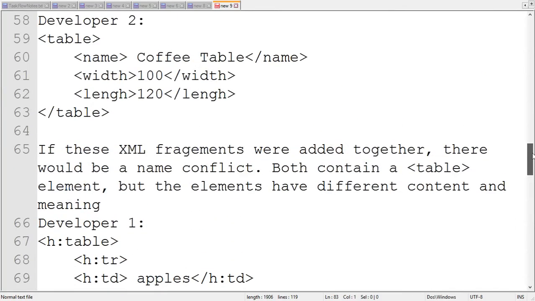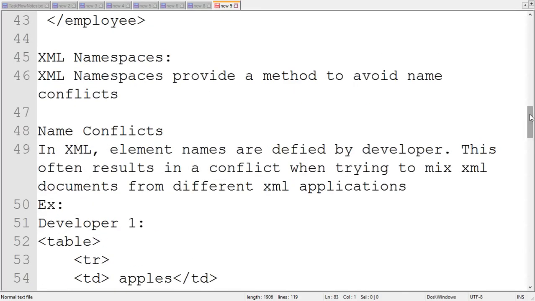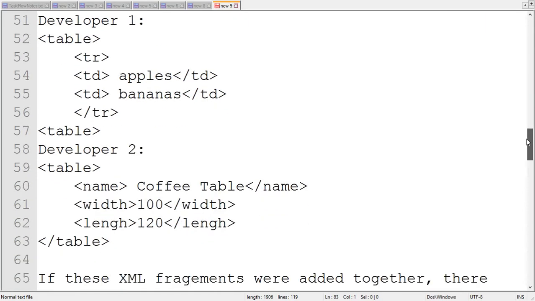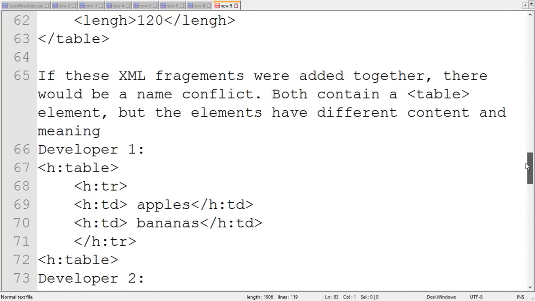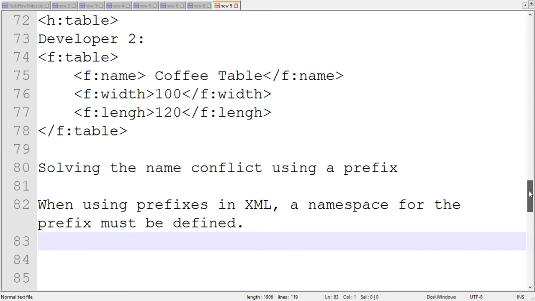If you go up, see, XML namespaces provide a method to avoid name conflicts, right? We are using XML namespaces to avoid the name conflicts. Here we learn how to add the prefix to each element to reduce the name conflicts. So it is not enough to just define a prefix, it will not work. We have to define a namespace for the prefix, then we can use the prefix in each and every element.